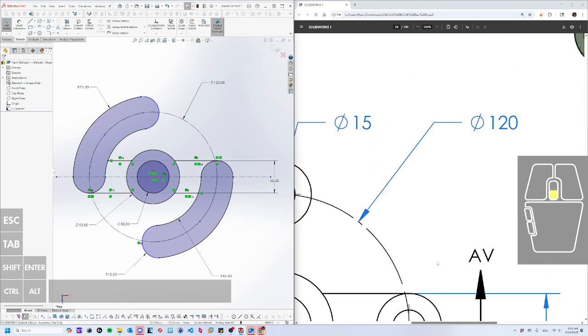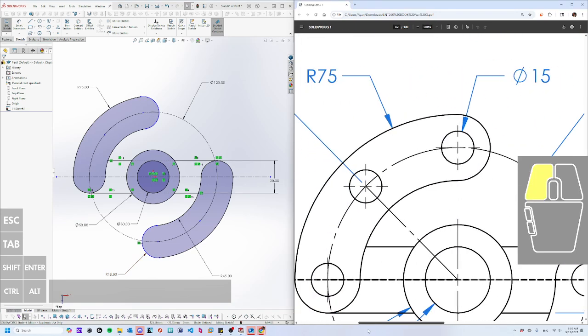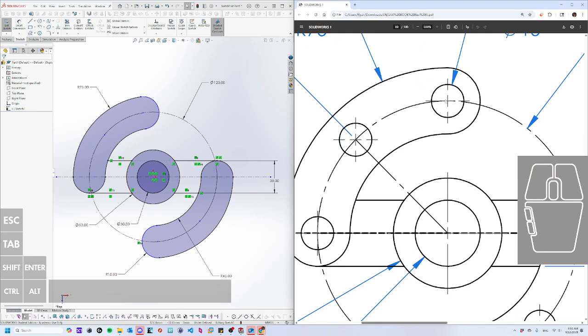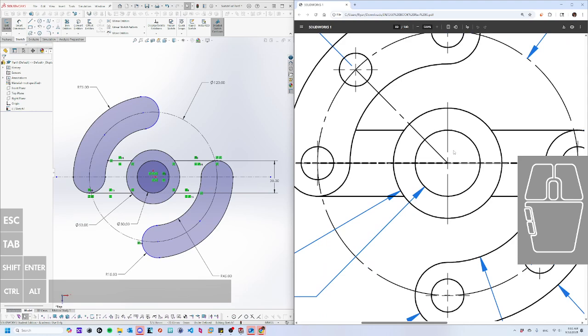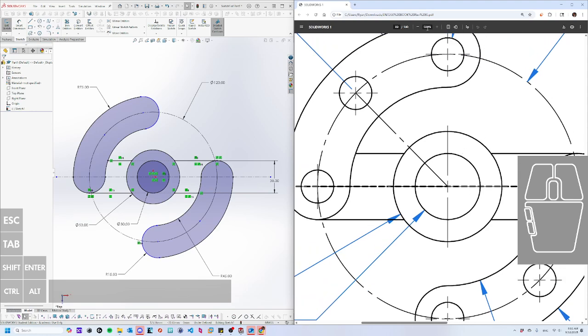Now I need to lock down the bottom and the top arc, and to me it looks like the center point of the top arc should be directly above the center point of the circle, and same down below. Just looking at the sketch.